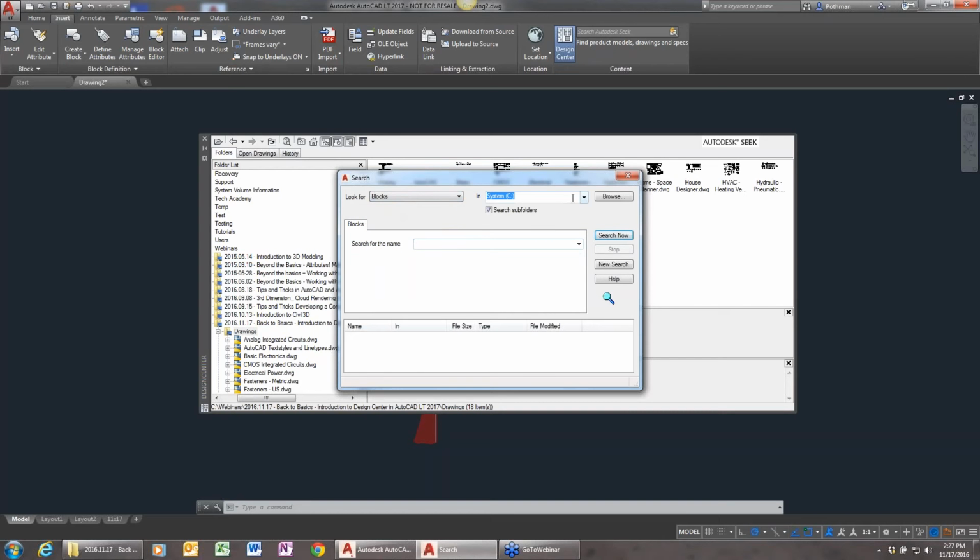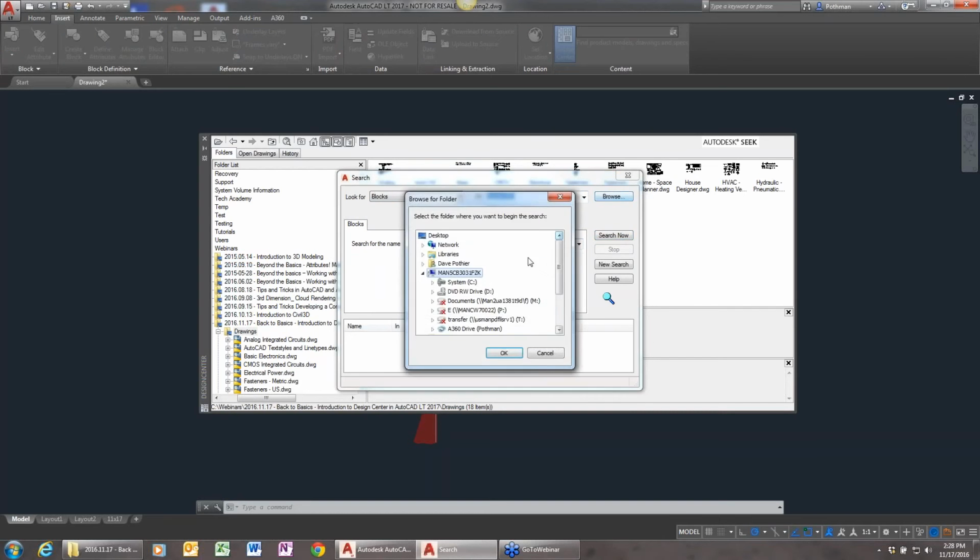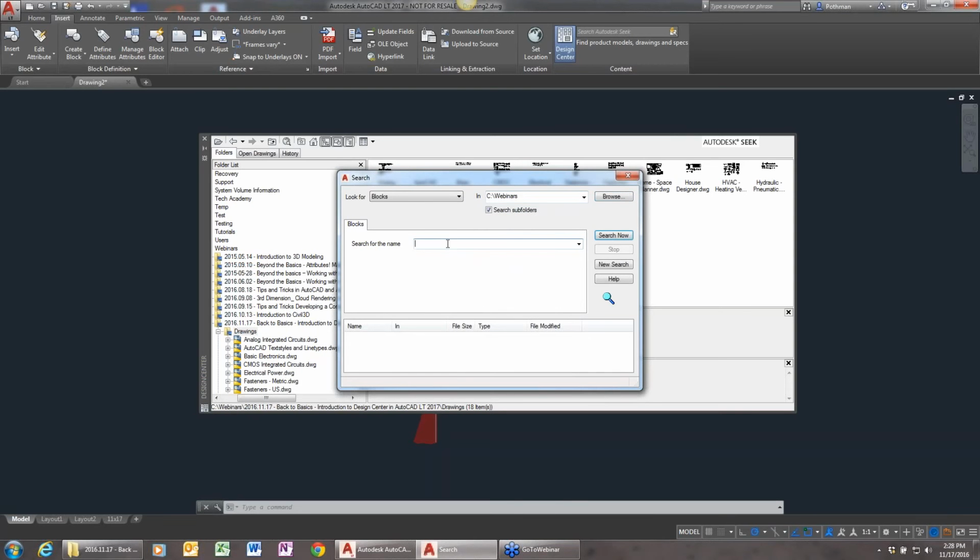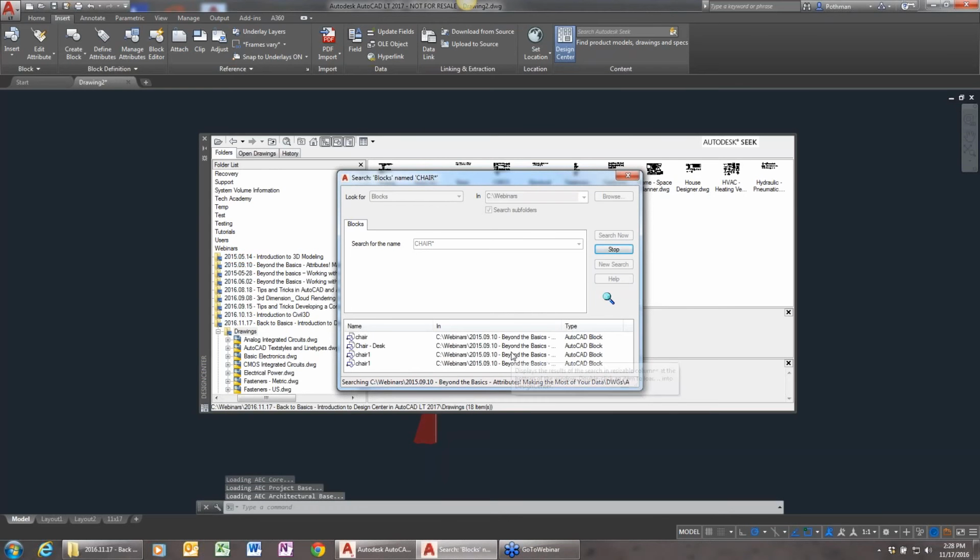So for example, I'm not going to search my entire C drive because that would be a little crazy, but I can go in and open this up, and I'm just going to look in my webinars folder, and I want to search for a block, and I know that it has chair in the name, so I'm just going to do a chair star and do a search, and it's going to look through all of the various drawings in my folders here and find any block within any of those drawings that has chair in the name.